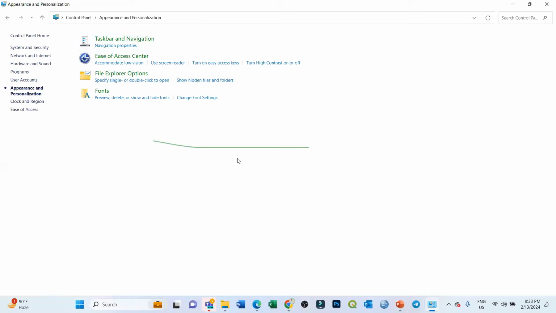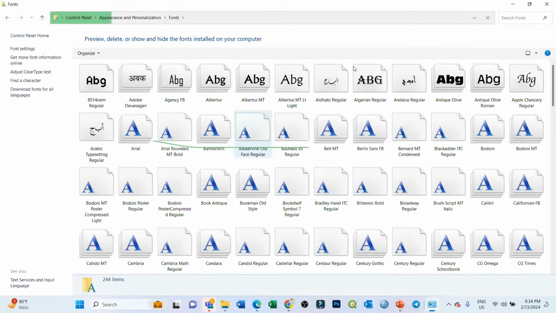Okay, here it is. This is our control panel. For the fonts, after this file explorer, we are done with all these file explorers. So let's click on fonts. This has to do with the fonts that you are using on the system. You want to change the font setting on your system.